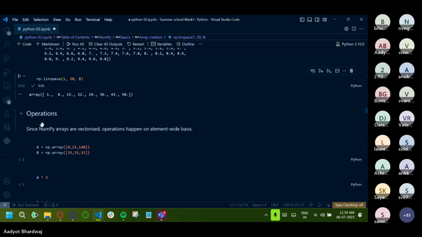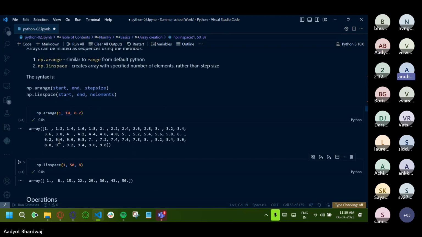Okay. Operations. Is the end limit included or excluded in range? Excluded. In linspace, it is included, I think, as I can see it here. Here it is excluded. Yes, linspace.